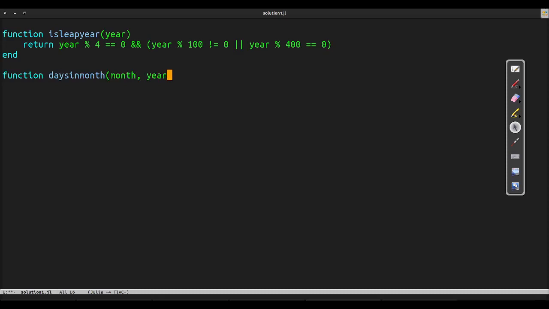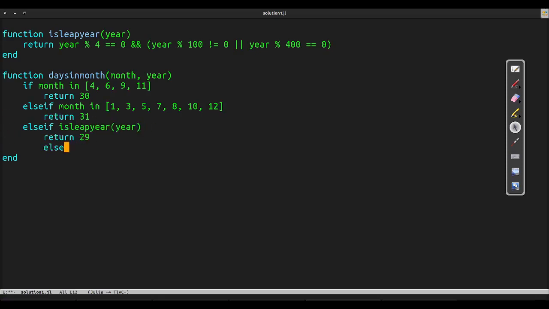Next, we'll write days in month. This function takes a 1-based month number and a year number and returns the number of days in that month. Julia doesn't have a built-in switch case statement, so we simply do this as a sequence of if-else statements. If the month is April, June, September, or November, then we return 30. If the month is January, March, May, July, August, October, or December, we return 31. Otherwise, we check if it's a leap year to decide between 29 and 28 for the month of February.